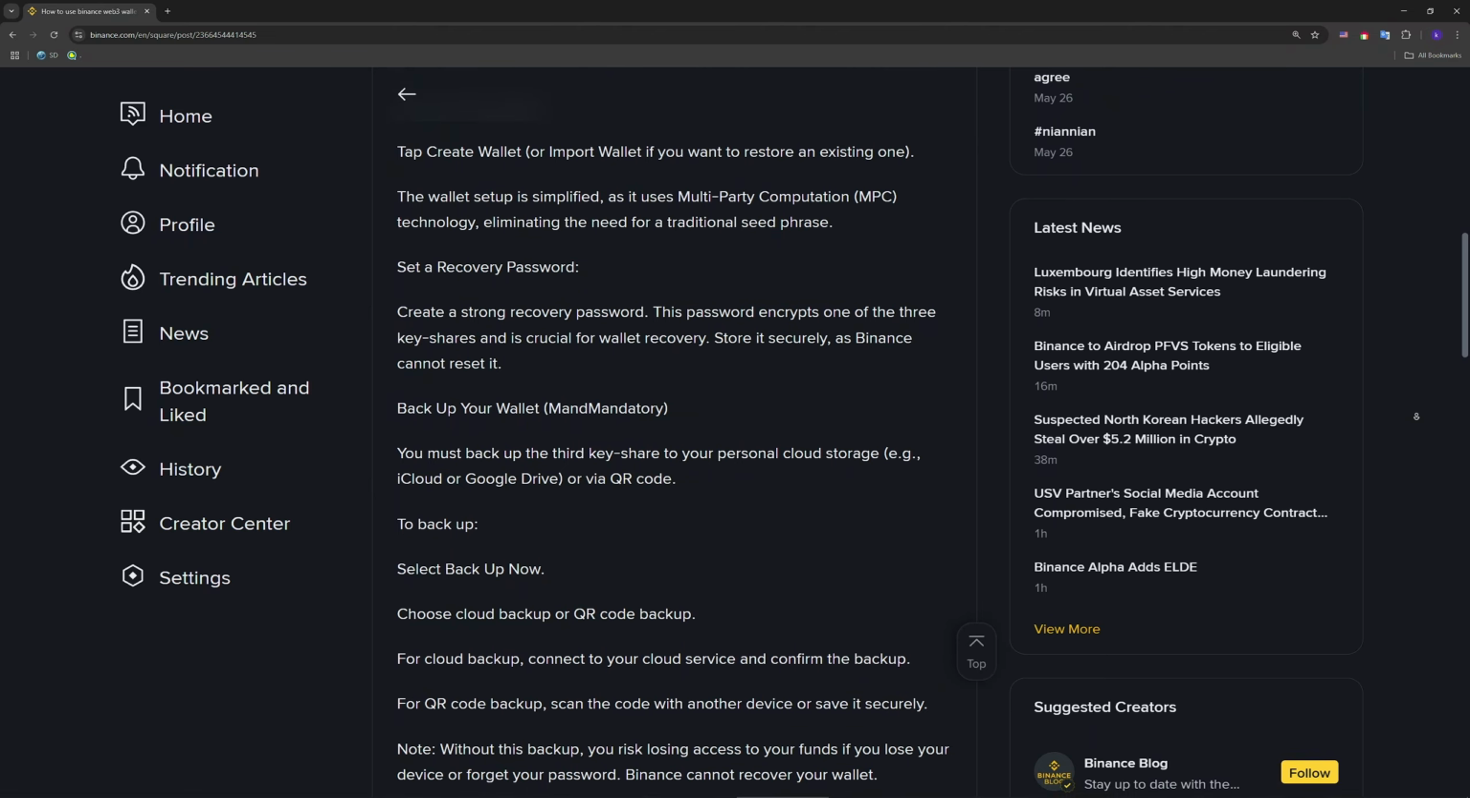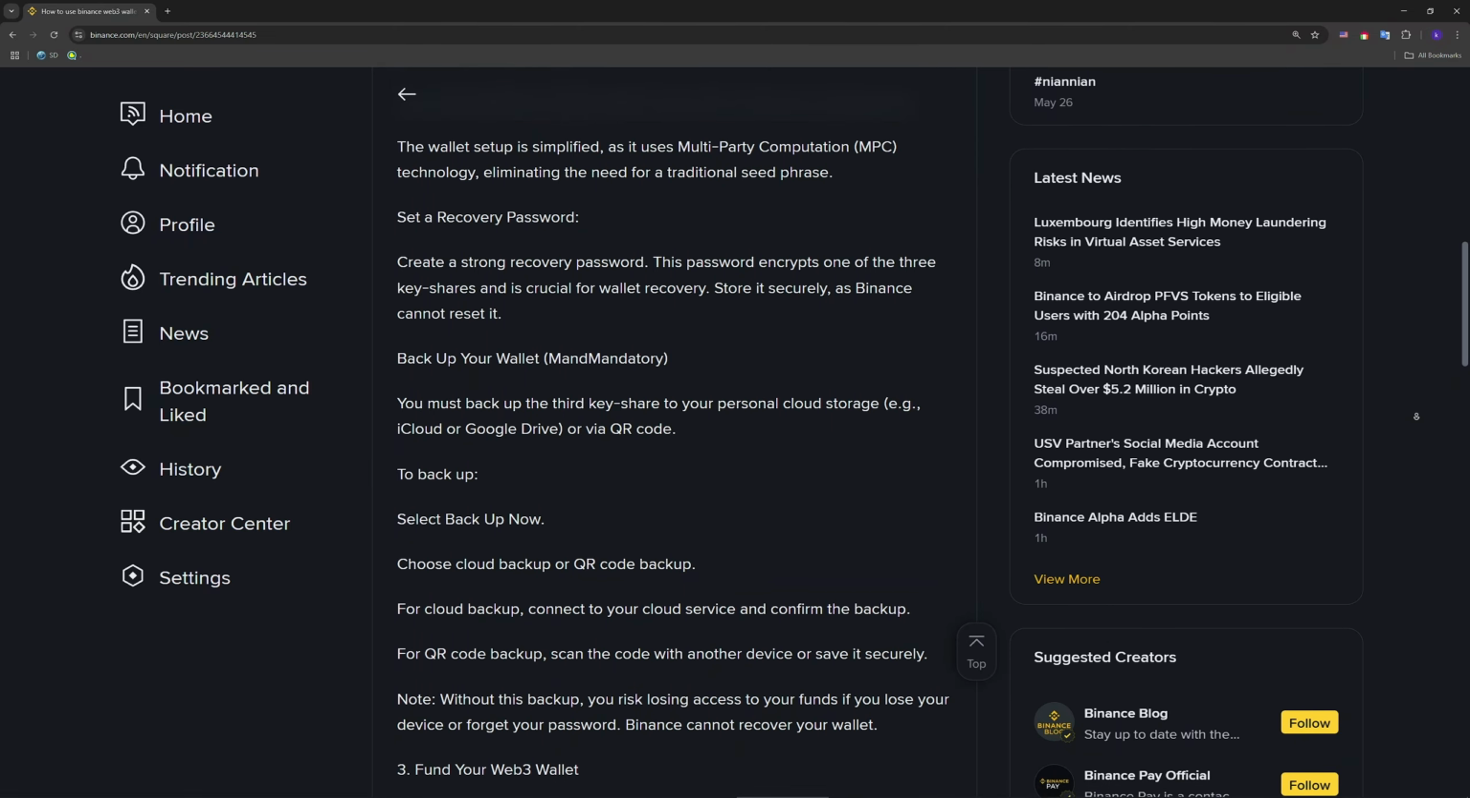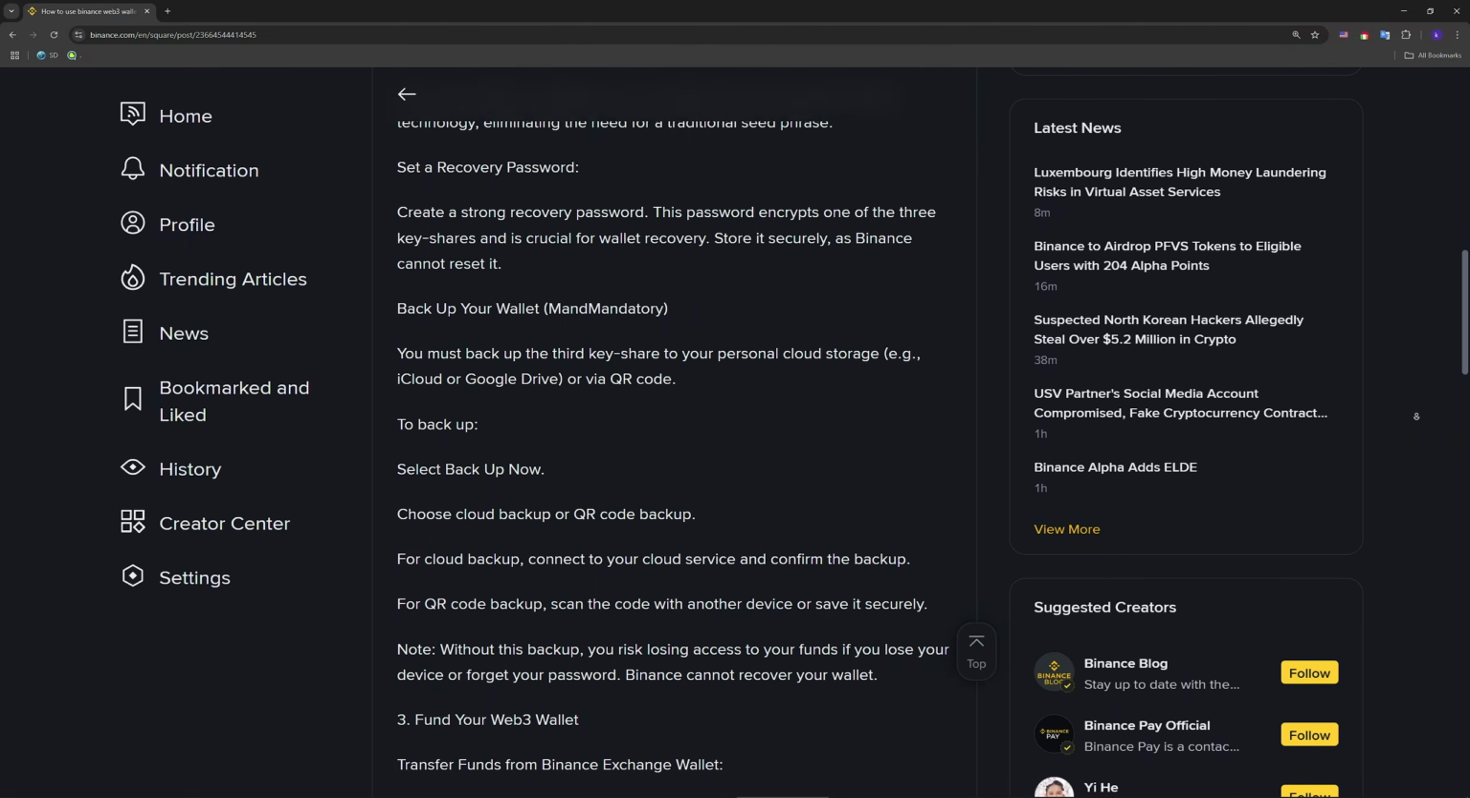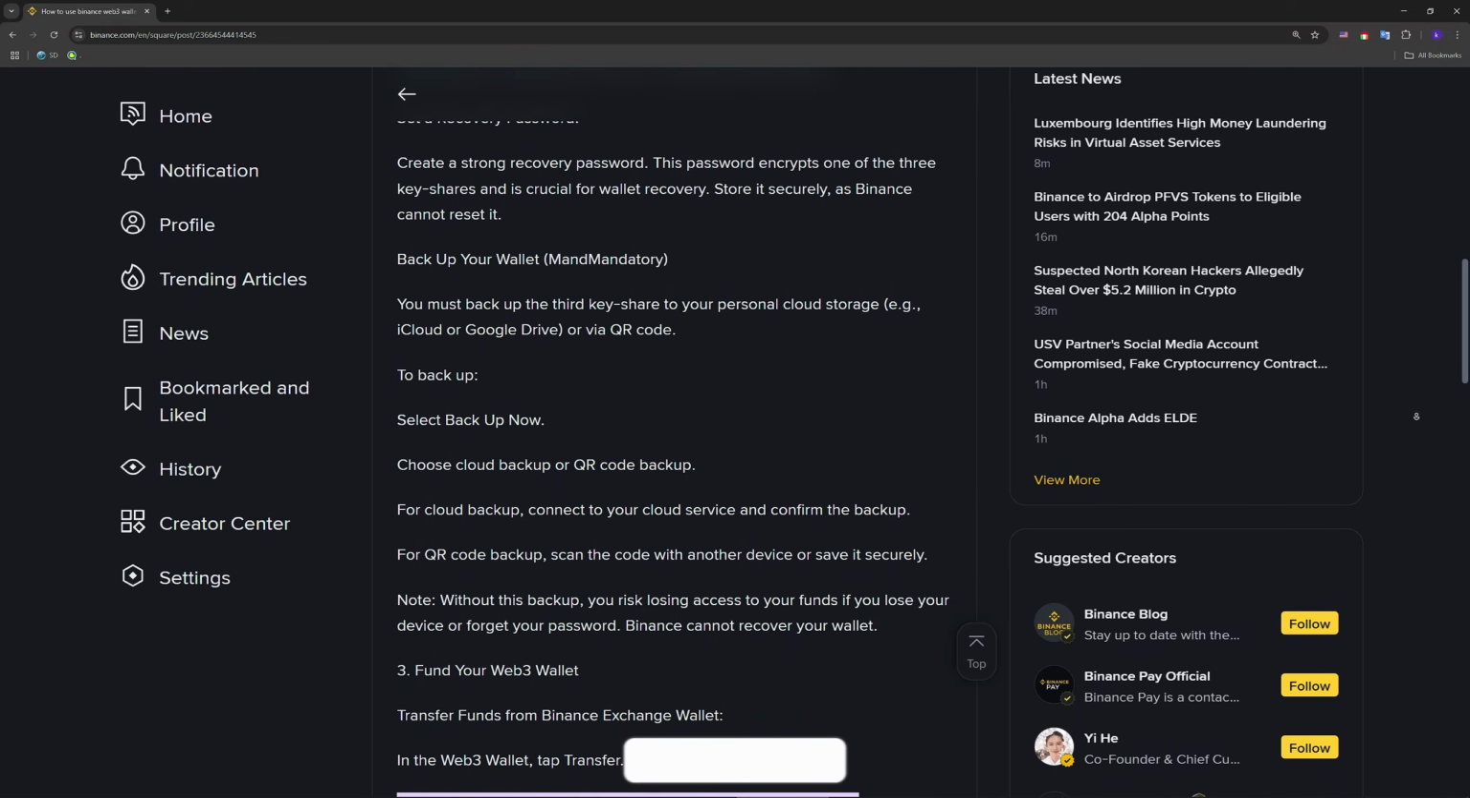Your BNB will usually arrive in your Web3 wallet in under a minute. And that's it. You've successfully moved your BNB from Binance to your Web3 wallet.